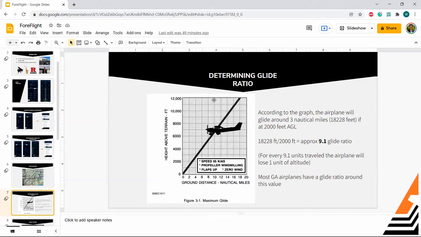So if I convert that to feet, that's about 18,228. Using those two numbers, I can actually figure out that glide ratio. So 18,228 divided by 2,000 gives me approximately 9.1. That's the number I would be entering in as the glide ratio. And again, that just means for every 9.1 units traveled, the airplane will lose one unit, and I can call it foot of altitude over there.